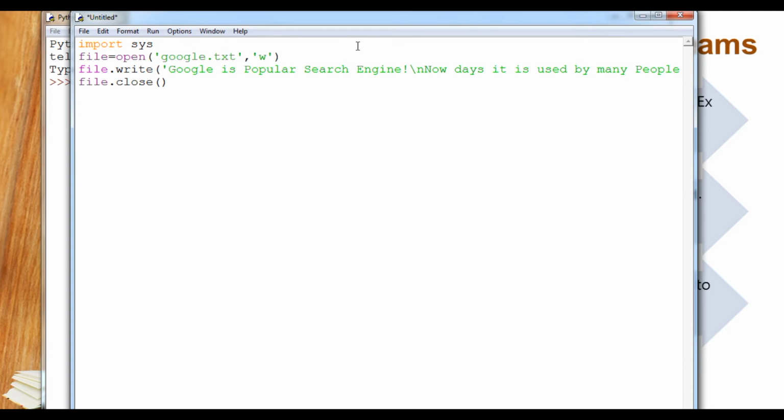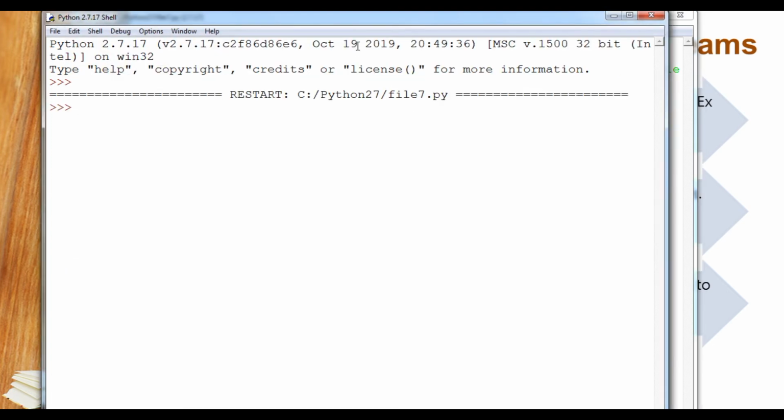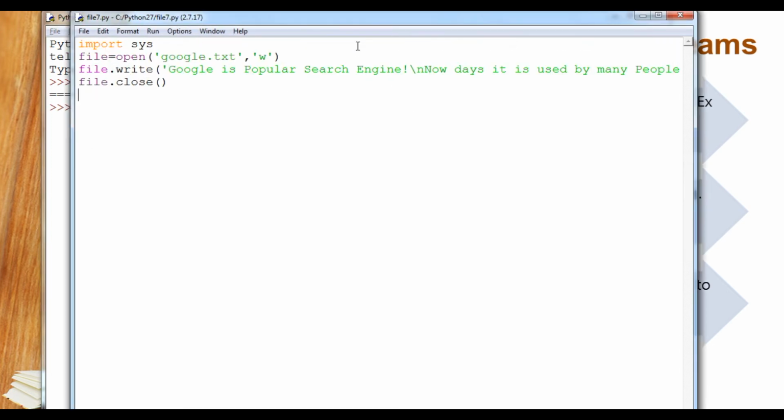Now we are going to read the content of this particular file in different streams. First of all I will run it. Then we have to save this file as file7.txt, with the .py extension. So the file has been created, nothing has been printed yet. Now we have to just read this file. I will open this file in read mode.